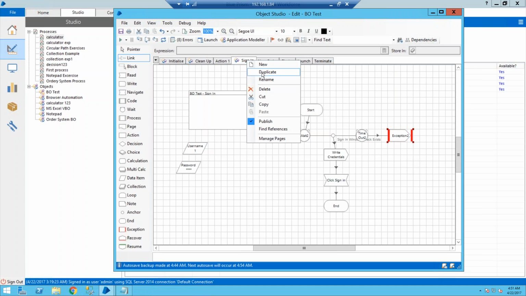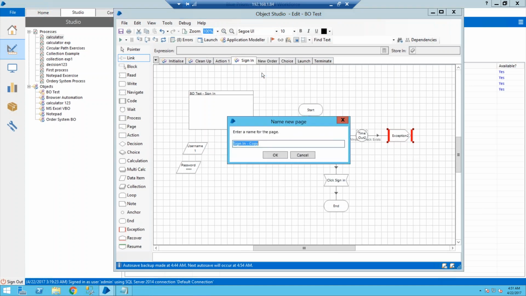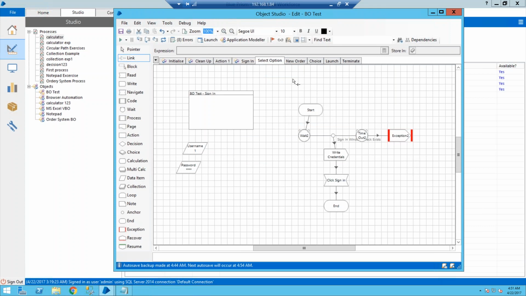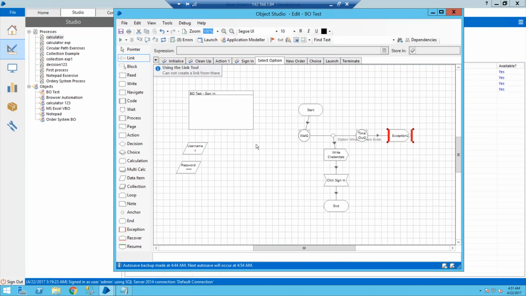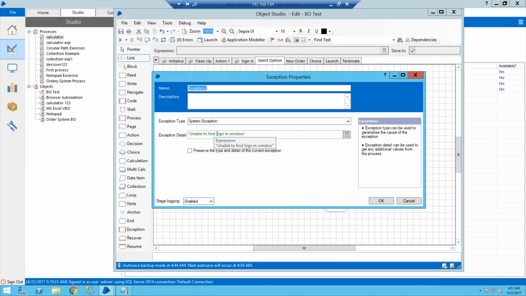And in the same way, I am going to write another action by creating a duplicate. Select option. What I have to do is the same. Right now I have to wait for the option window, so I will change it to option window. Wait for option window for 10 seconds. If it is not appearing, I need to change my exception to unable to find option window.